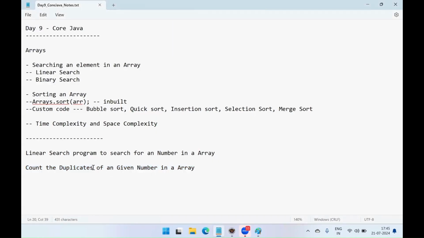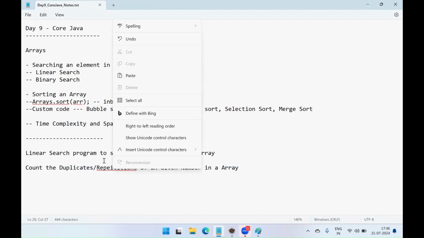So the second program is checking the duplicates or repetitions. So the number of repetitions of a given number in an array. You can say duplicates or repetitions, that is fine.